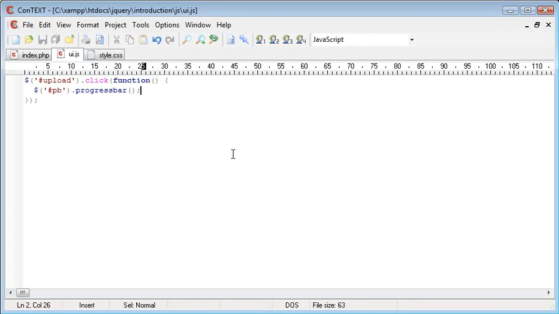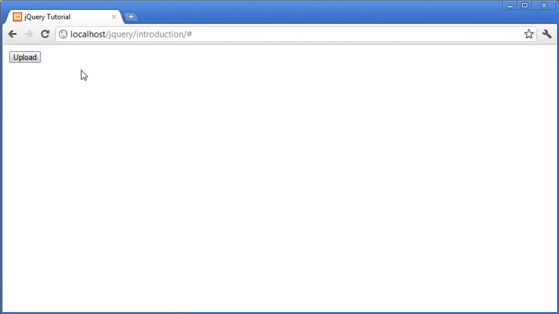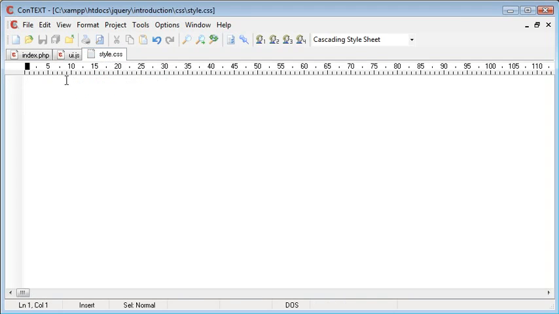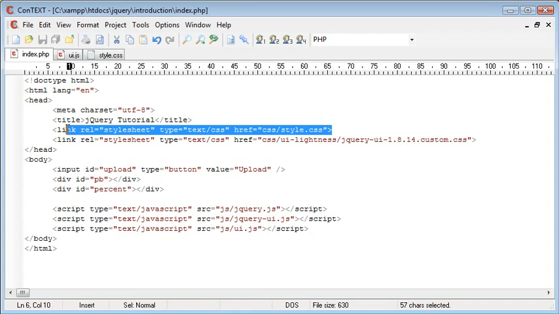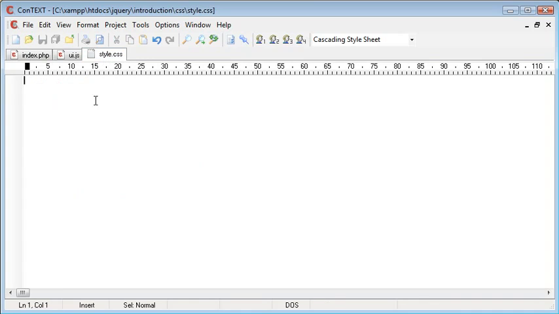Okay, so now what that's going to have done is it's going to have created a progress bar when we click upload. Let's go ahead and click upload, and you can see that we've created this long, massive progress bar across the page. Now I'm going to go ahead and set a few settings inside style.css, which we have implemented into this page, and that's just going to make everything look a bit nicer.